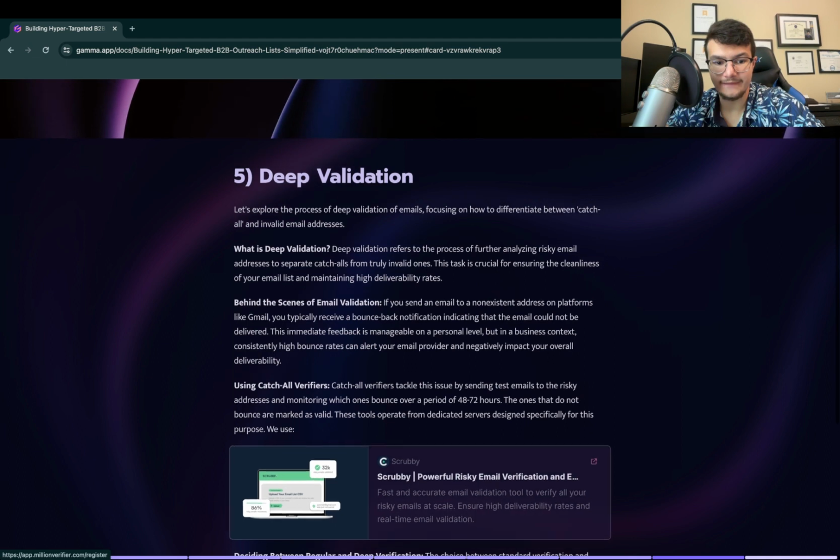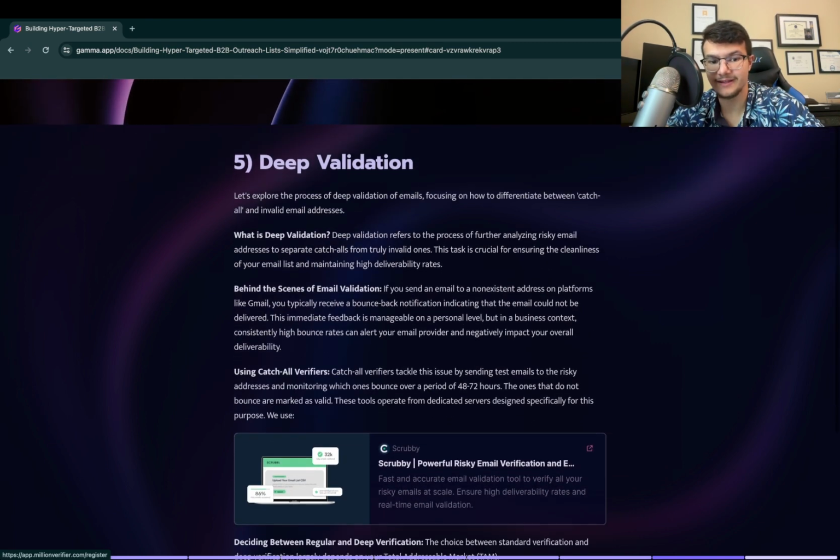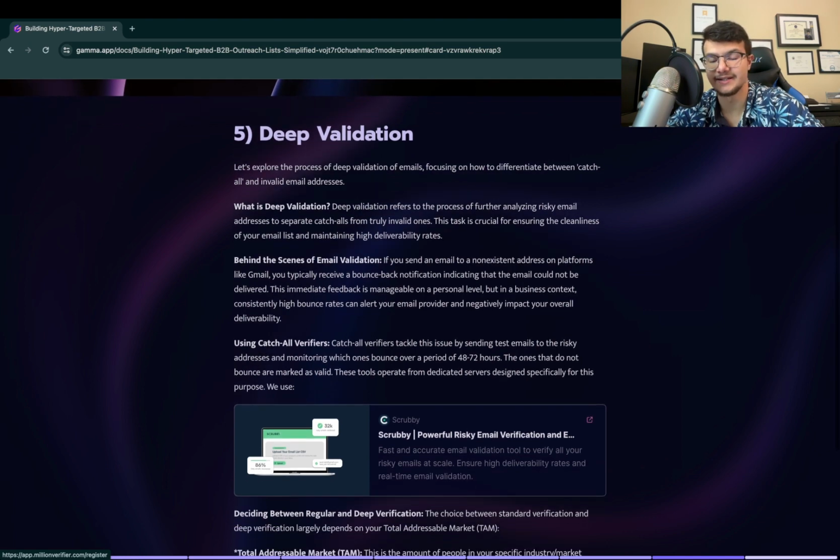In the deep verification step, this is where we're going to explore how to differentiate between catch-alls and invalid email addresses. What is deep validation? Have I been saying verification? Deep validation refers to the process of further analyzing risky email addresses to separate catch-alls from truly invalid ones. The task is crucial for ensuring the cleanliness of your email list and maintaining high deliverability rates, right? We do not want any bounced emails.